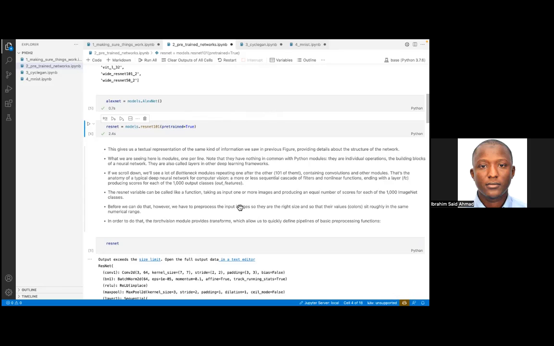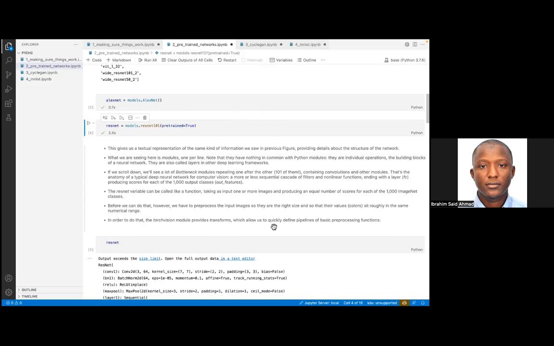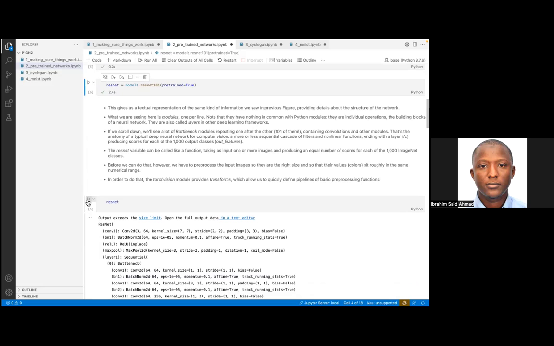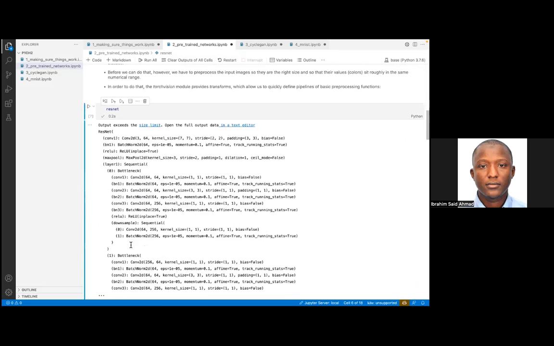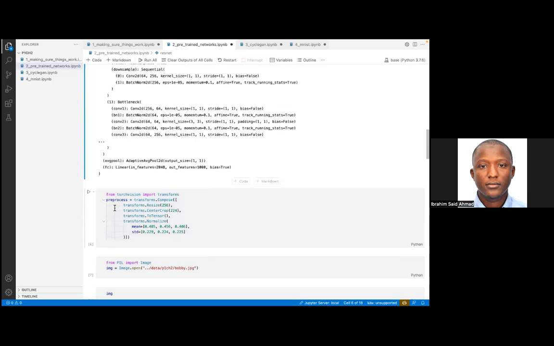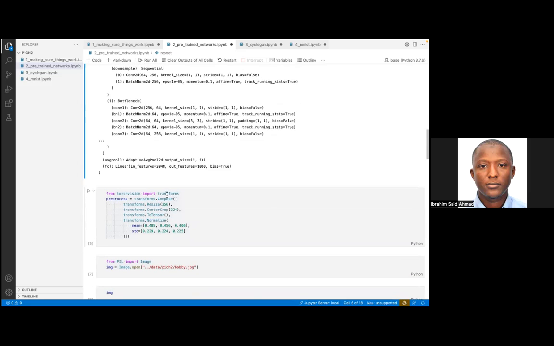This we've already discussed the first time. When you input your image, you have to pre-process it. In order to do that, torchvision provides transforms. We have this function that will help us with our preprocessing. I've already run this to see the structure. So from torchvision, we are importing transforms. This transform is a function that helps us with the preprocessing.